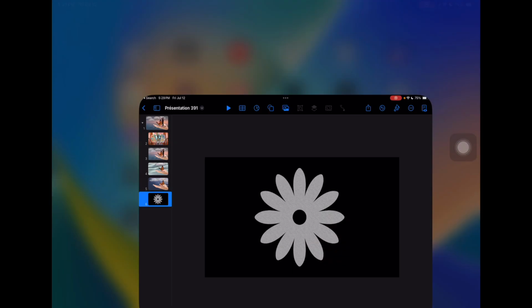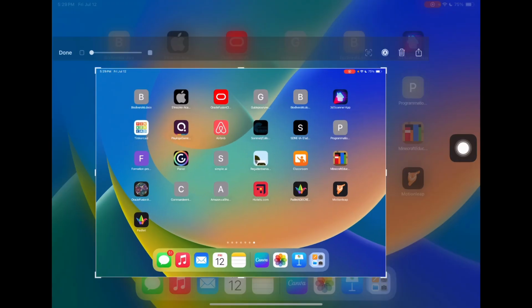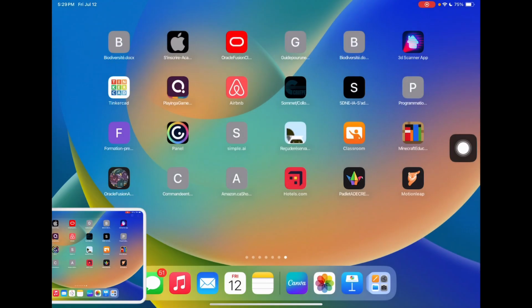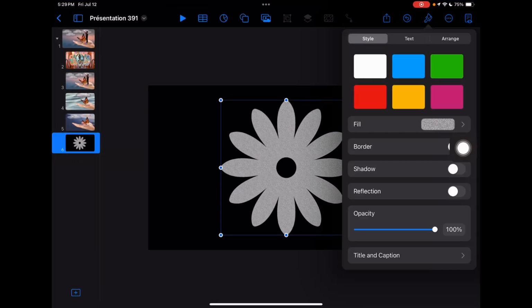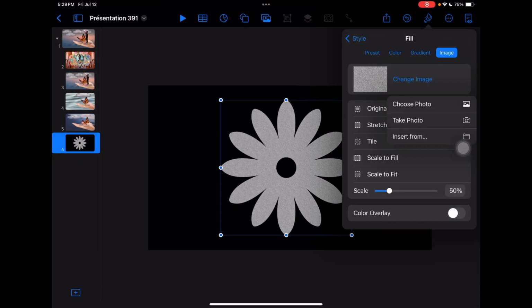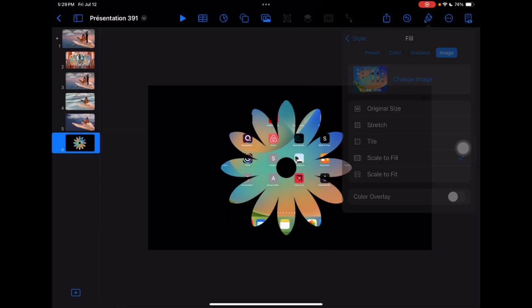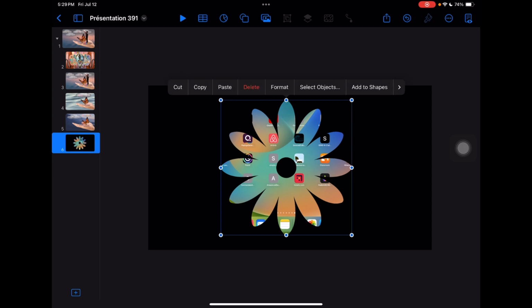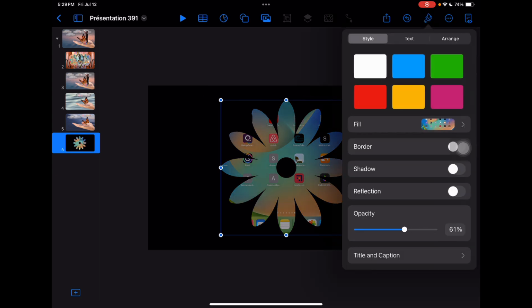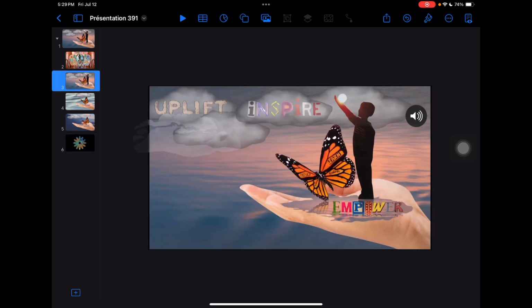I'll show you what I did. I had taken a screenshot of this, for example, like that. Okay, done. And I had put it in the flower, like this. Fill, to change the image, and then I put this one, like that. That's how I did this part, but I think I may have played with the opacity a little bit to make it a little more transparent, like this. You can do what you want. Anyways, that's how I did that. So I think that pretty much explains.